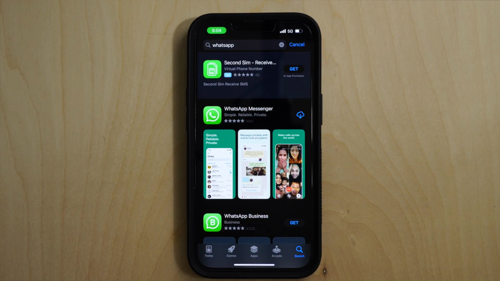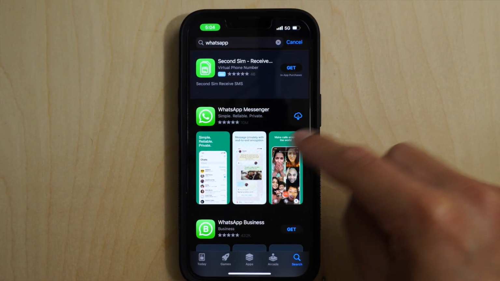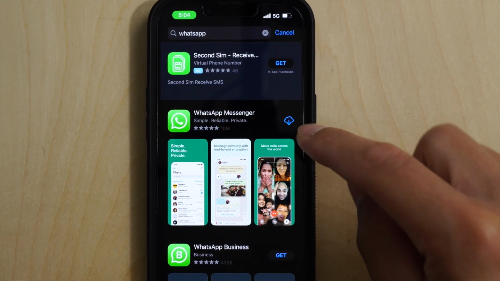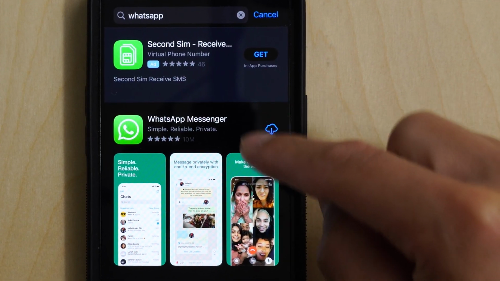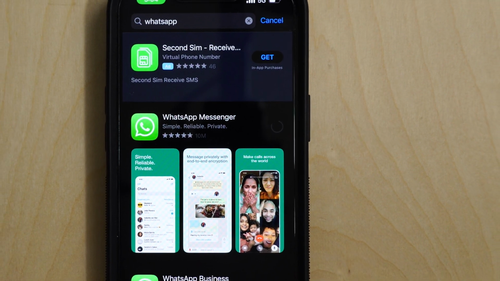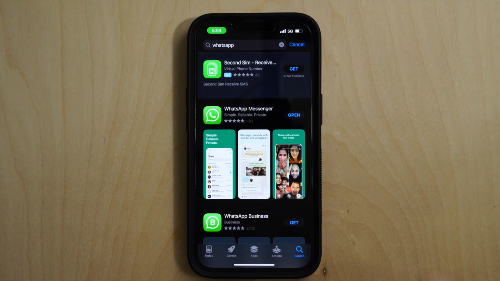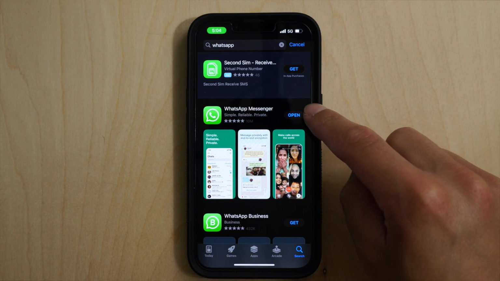But without further ado, let's jump right in. The first thing that we gotta do is we have to download the WhatsApp Messenger. In the App Store, if you have that Get icon or if you have that cloud icon, make sure to download that. And it's going to download. Now when it's done downloading, you just gotta hit that open.